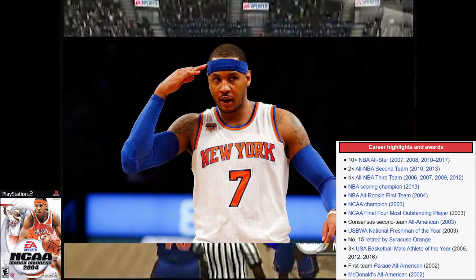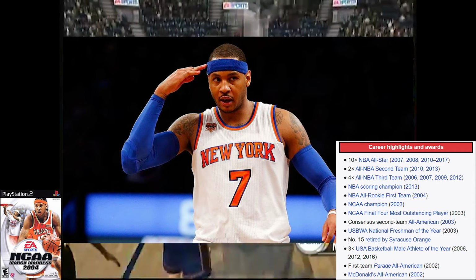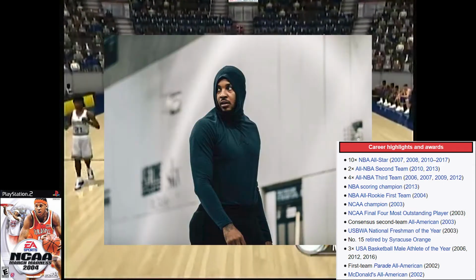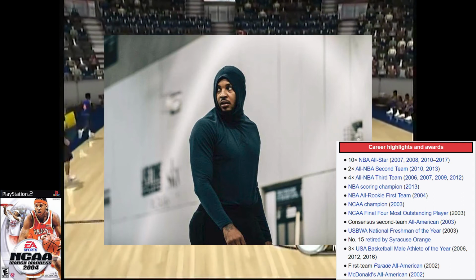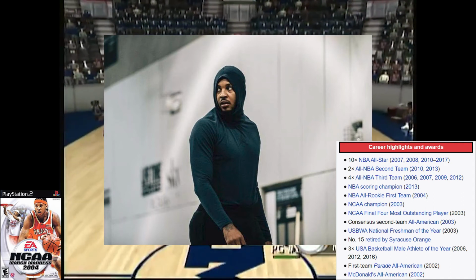Anthony was selected to 10 All-Star teams and was a scoring champ in the 2012-2013 season. He also had the nickname of Hoodie Mello after fans saw his workout videos in which he wore a hoodie.